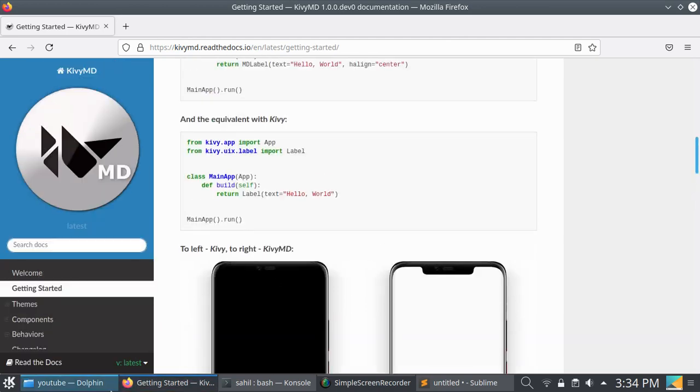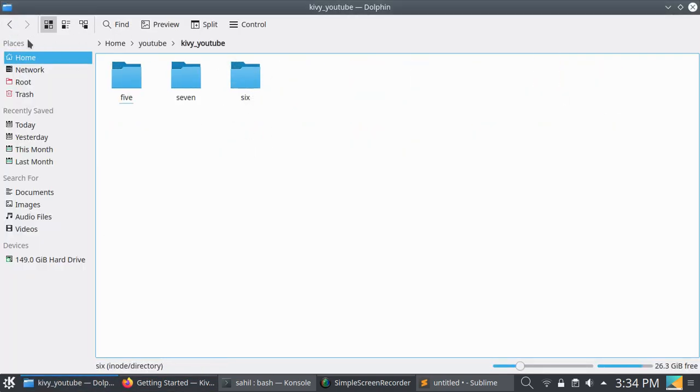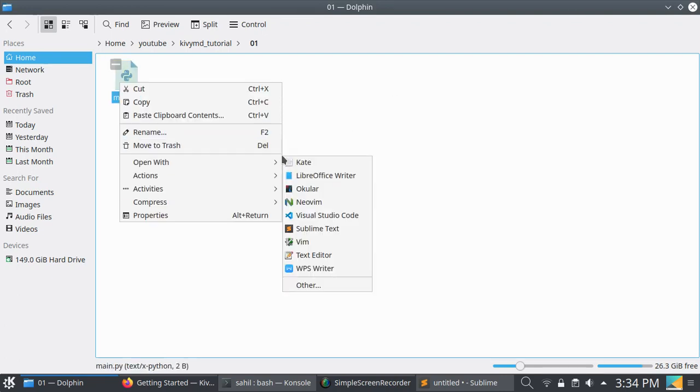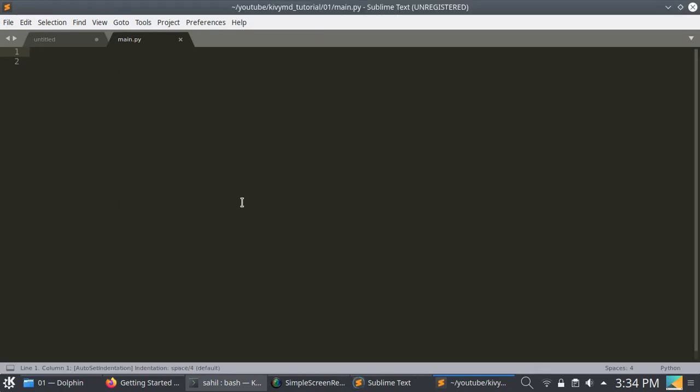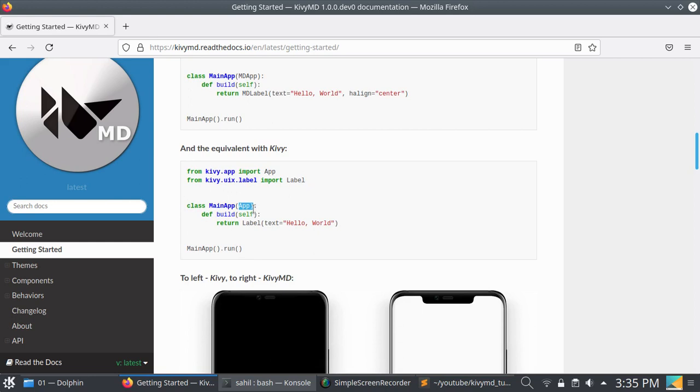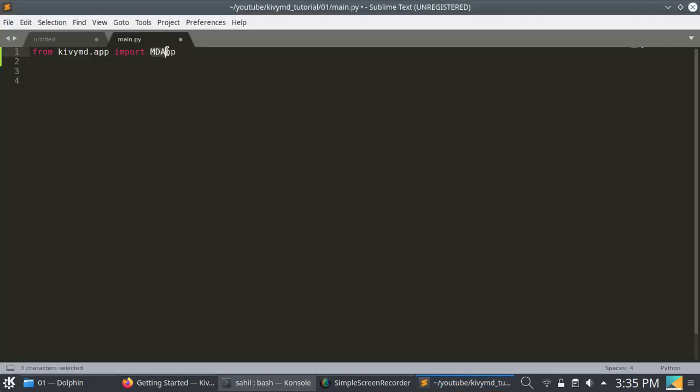I have just created this Kivy tutorial folder and this 01 folder, and I'm creating main.py. This is my main.py file, and I'm opening it with Sublime Text. You can use any text editor. Just import from kivymd.app the MDApp. In Kivy we use the App class, but here in Kivymd we have to use this MDApp class from kivymd.app.